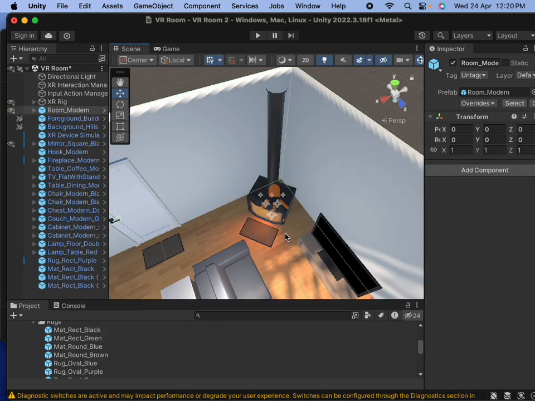Okay, so now I will make these small rugs also teleportation areas so that the user can jump there. But I always want the user to be looking at the room. So whichever rug the user jumps onto, he will automatically turn towards the room. That's what I want the user to do.